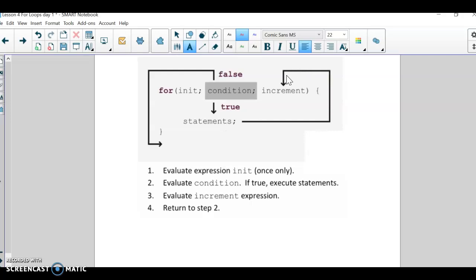After the statements run, it'll increment a variable or decrement, usually increment. Then it'll go back and check the condition again. If it's true, it'll run the statements, come back and increment, check, and it'll keep doing this loop, incrementing and checking, running the statements until it's no longer true, and then it'll exit and go down and do the rest of the code. So these three parts run over and over again, and the initialization runs only once in the beginning.